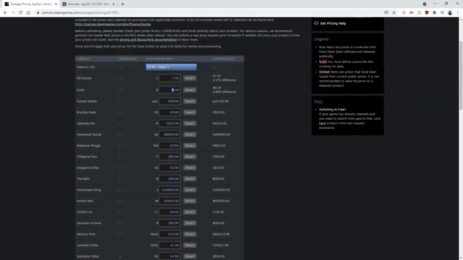So basically, if you change it too high, I believe it's going to be red. Yeah, you can see it's going to be red, and Steam is going to wonder why you have put it this high. So you choose the price, and if you choose it too low, it will also tell you that you have a large difference here.